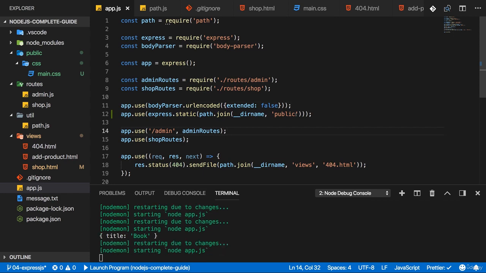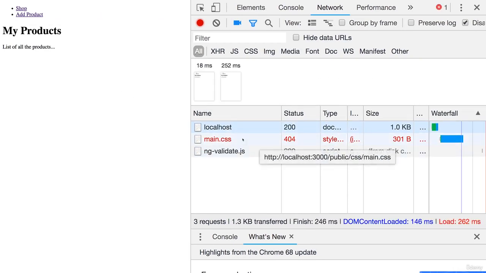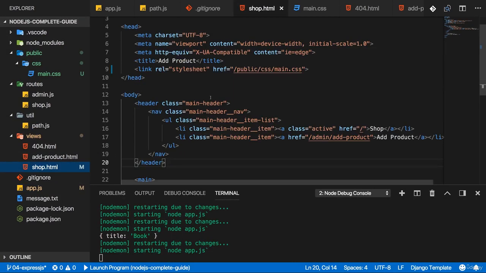And now if I save this and I reload shop HTML, it still doesn't work. The reason for that is that the path with public at the beginning here is wrong. Instead here, we should omit this and directly act as if we are in the public folder already. Because this is basically what Express will do here.